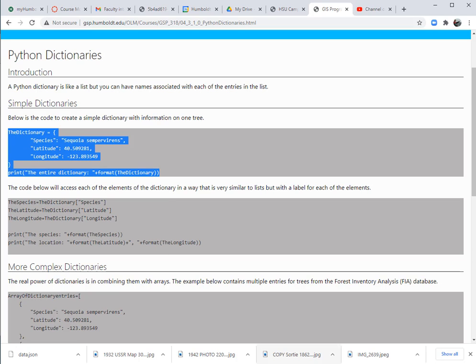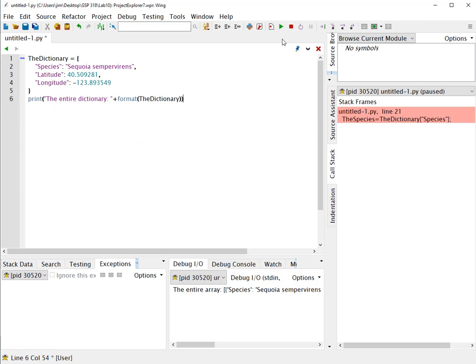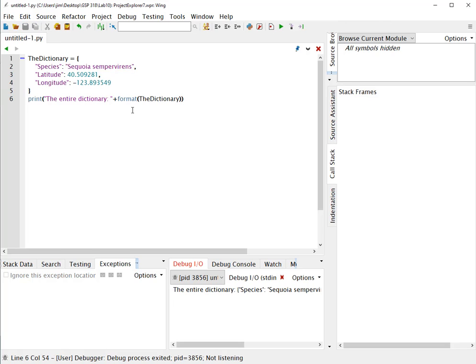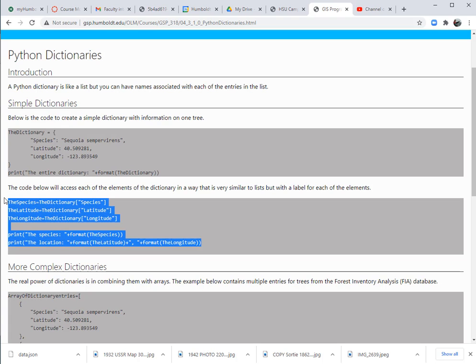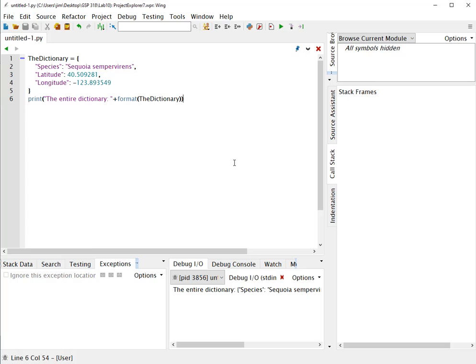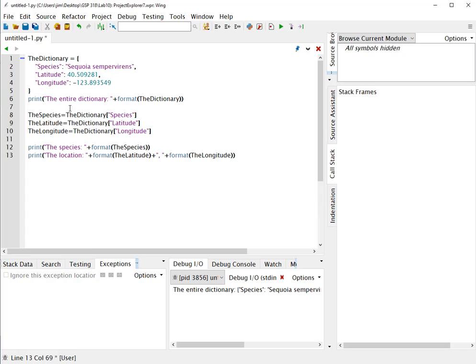So if I take this and put it into Python, you can see the entire dictionary is that whole thing. Now we can move it around as one whole thing. We can treat it as one object with one variable, but whenever we need to, we can go into it and say, hey, from the dictionary entry, I want to get species or latitude or longitude. And then I can pull out the different components, different types of information from the dictionary.